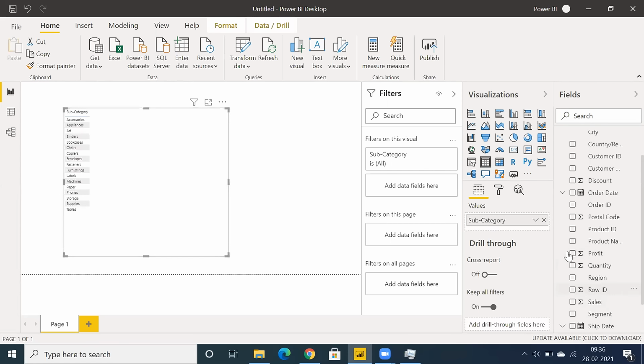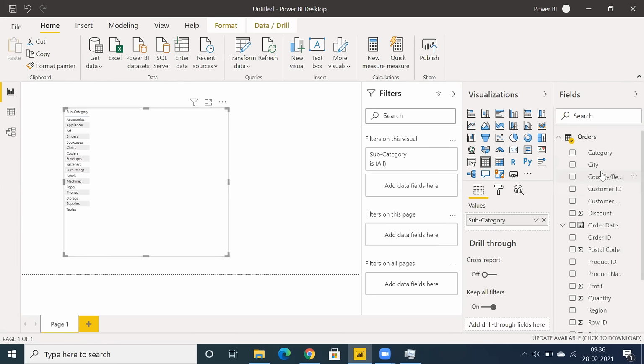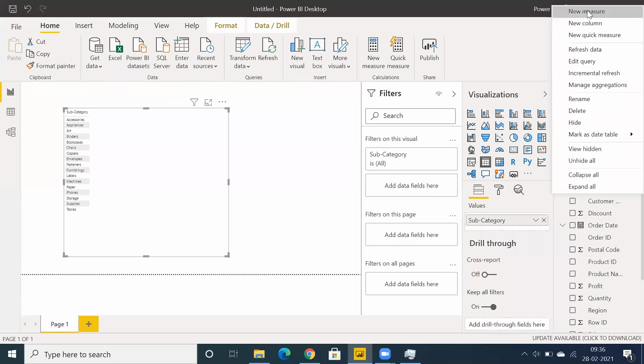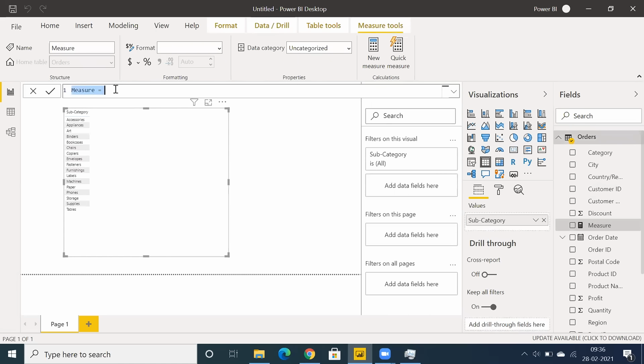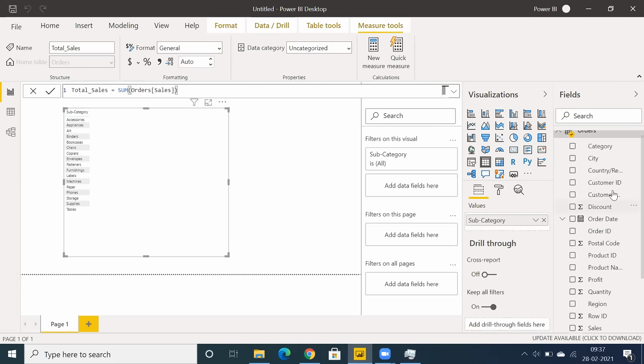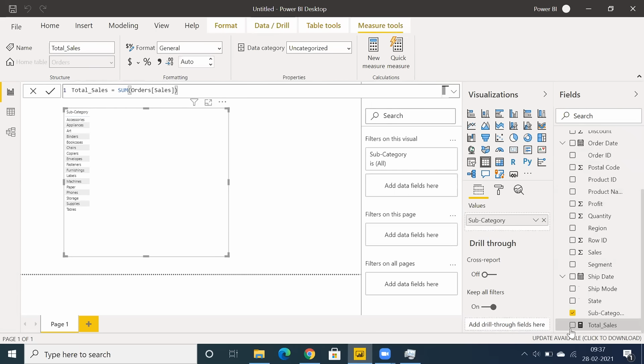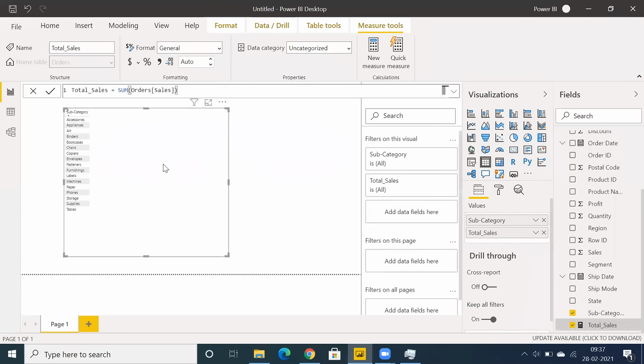So what we can do is we can create a measure. To create a measure, just right click on the table and we have an option to go for new measure. So let's say total sales. Just an aggregate function, I'm going to use sum of sales. Okay, so let's just create a measure and place this total sum of total sales into the table here.